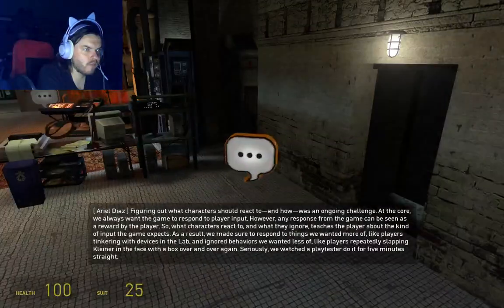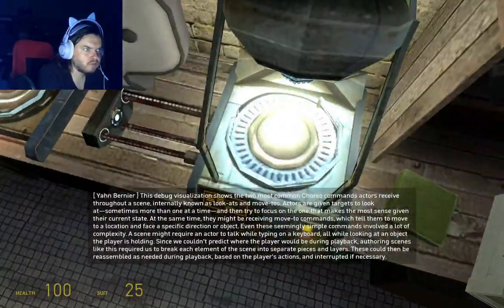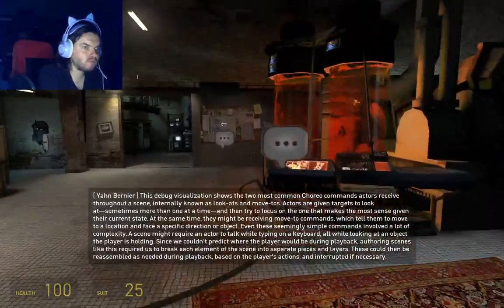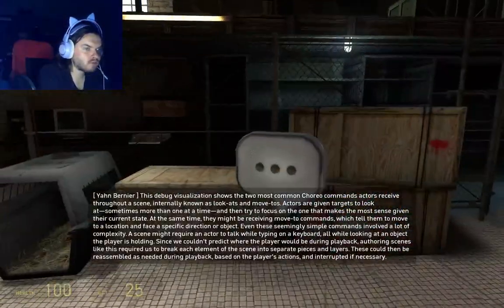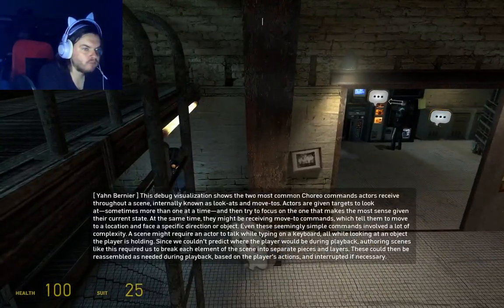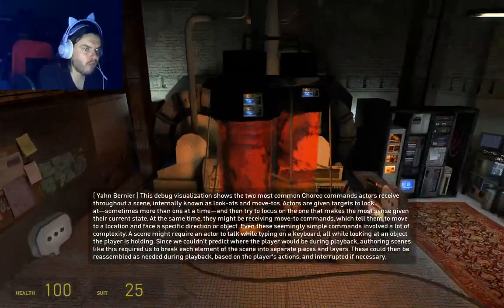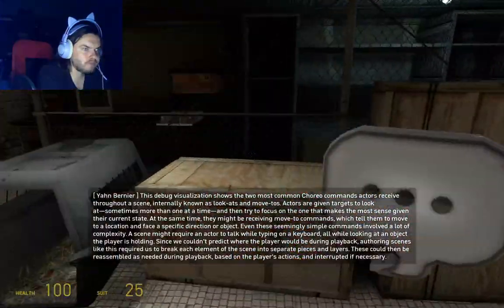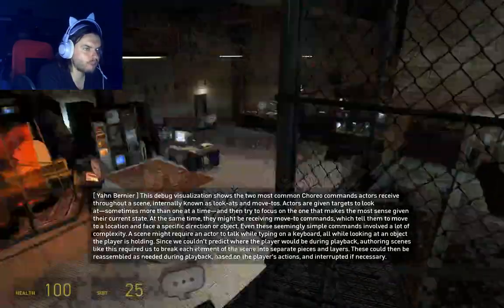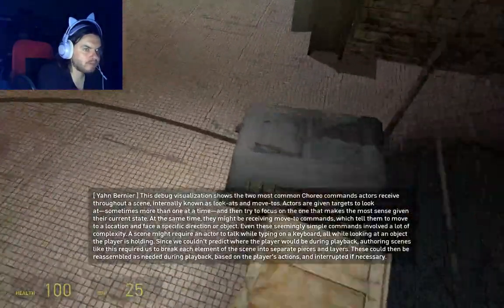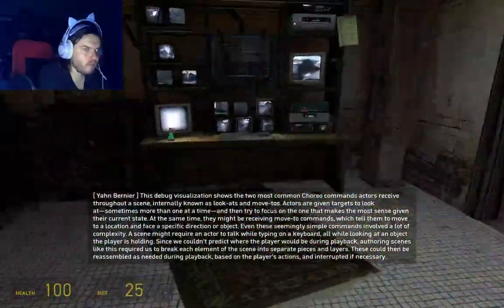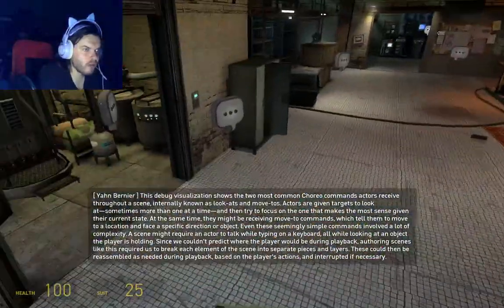Character reaction. Choreo commands. This debug visualization shows the two most common choreo commands actors receive throughout a scene, internally known as look-ats and move-tos. Actors are given targets to look at, sometimes more than one at a time, and then try to focus on the one that makes the most sense given their current state. At the same time, they might be receiving move-to commands, which tell them to move to a location and face a specific direction or object.